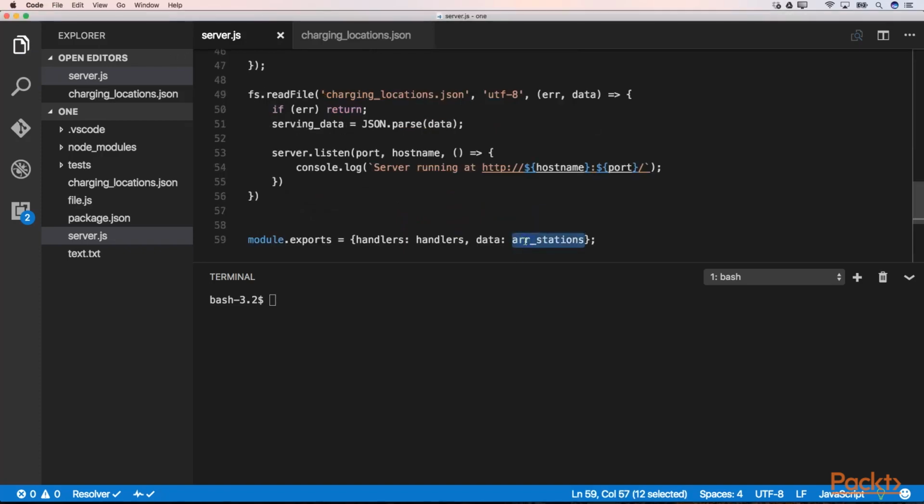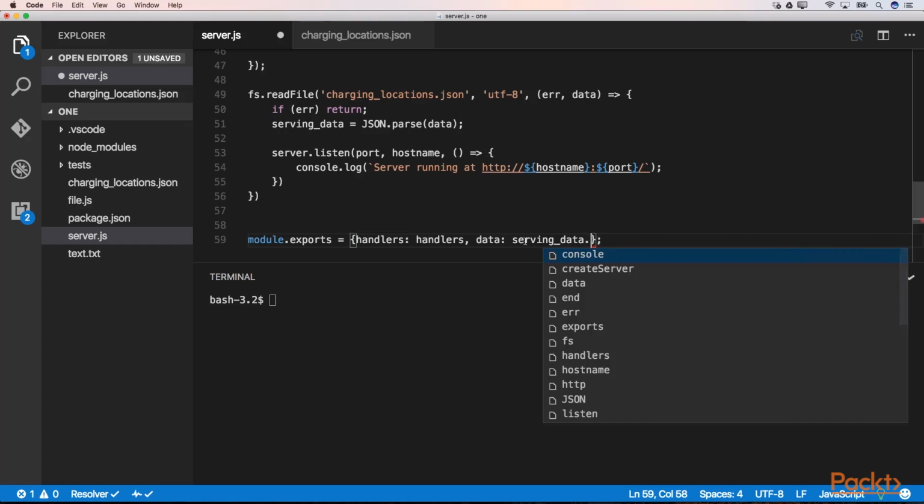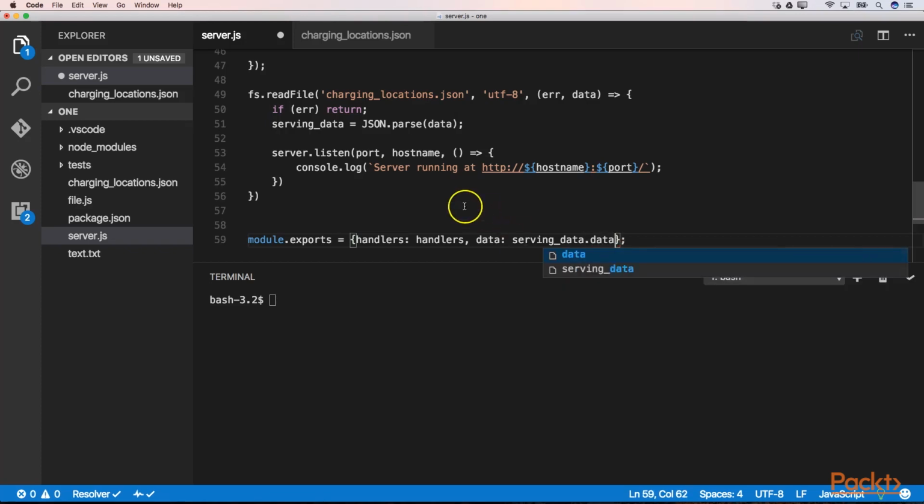We also need to adapt our last line because array_stations doesn't exist anymore. We need to change it to serving_data.data, indeed.